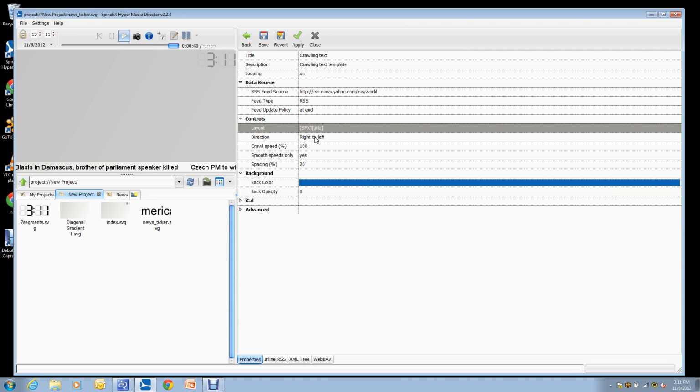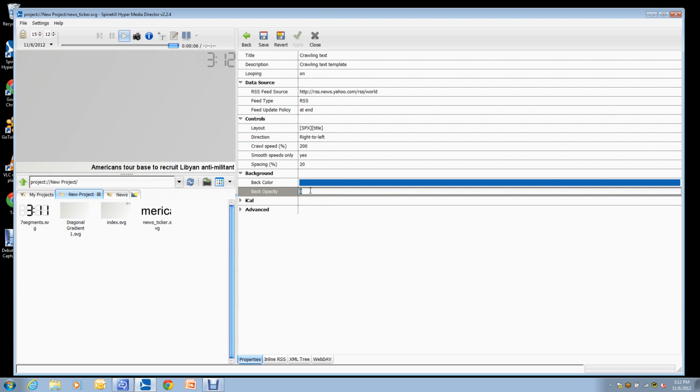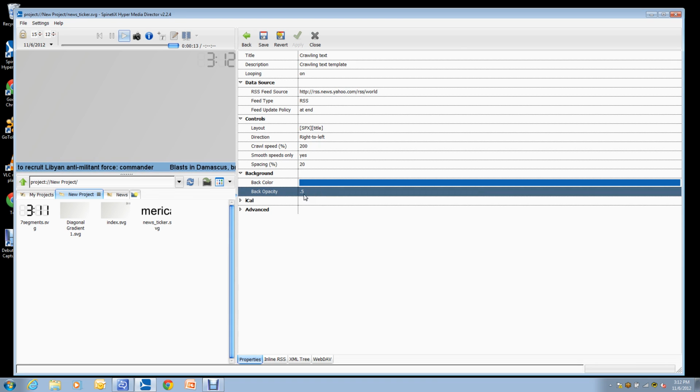You can change the direction of the crawl. You can also change the crawl speed, so if I want this to be a little faster, I'll set it to 200%, click apply, and now it's twice as fast. You can also set the background color. Right now you don't see a background color because the opacity is set to 0, but if I were to set it to something at, say, 0.5, now you can see it's halfway there. But I'm just going to leave it as 0.